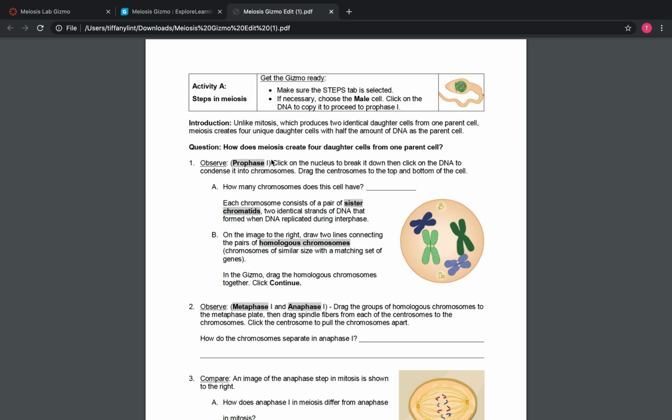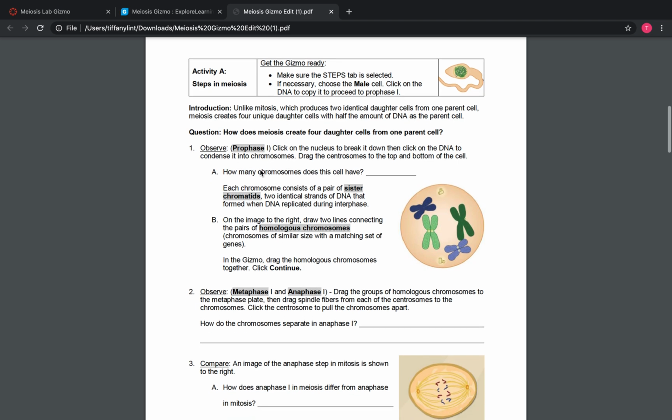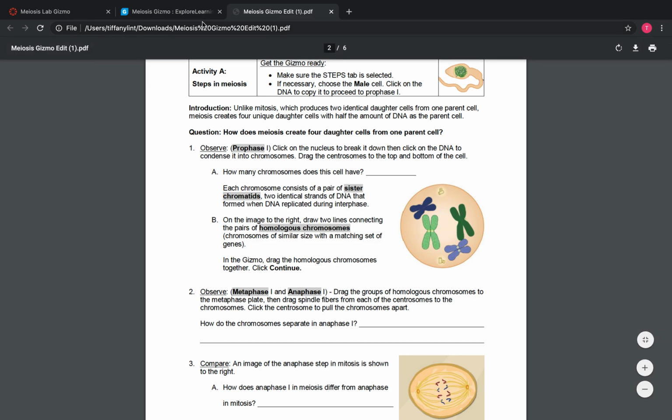So the question that we're going to answer throughout this activity is, how does meiosis create 4 daughter cells from one parent cell? So we're just going to walk right through it. Observe prophase 1. Click on the nucleus to break it down, then click on the DNA to condense it into chromosomes. Drag the centrosomes to the top and bottom of the cell. So you're going to answer these questions as I do it. I will come back to the Gizmo after I get into metaphase and anaphase.